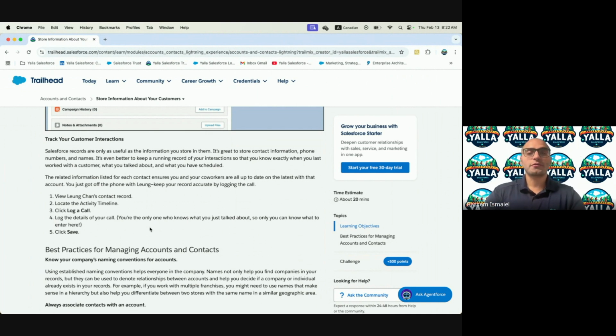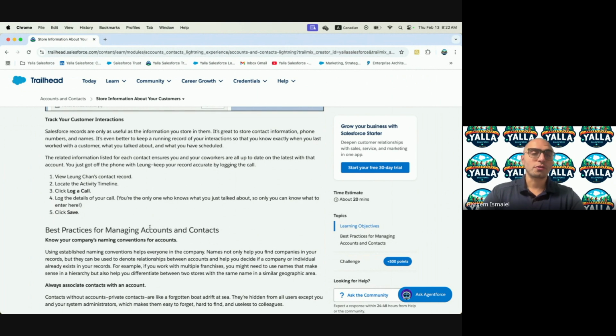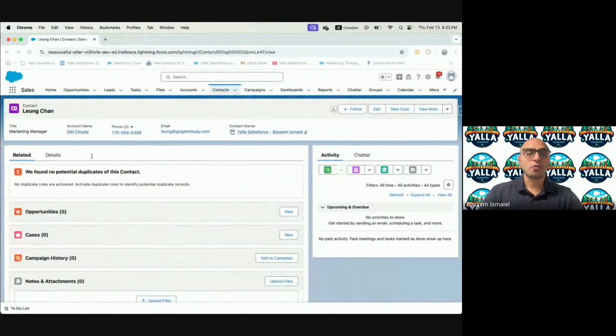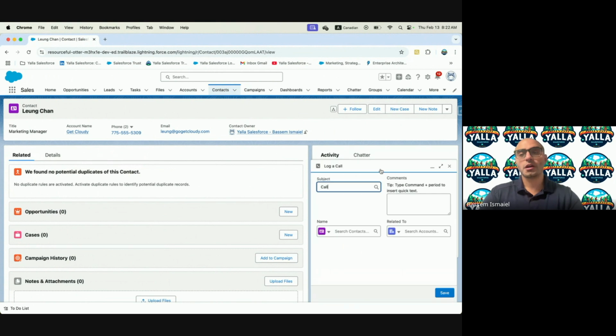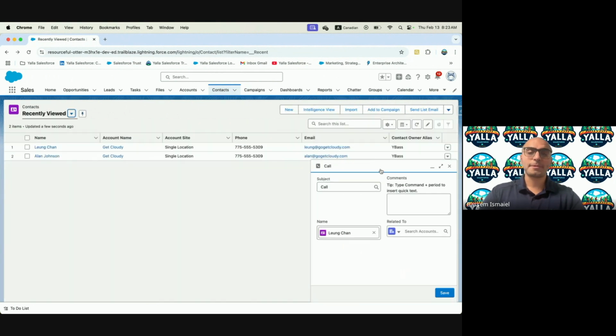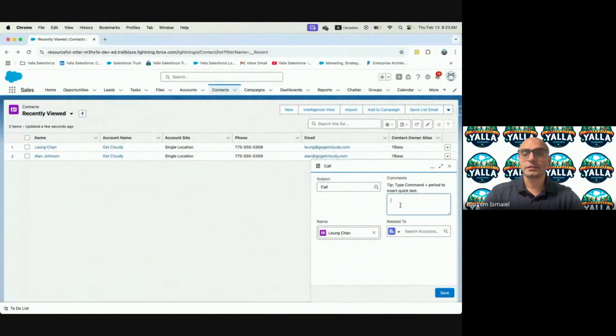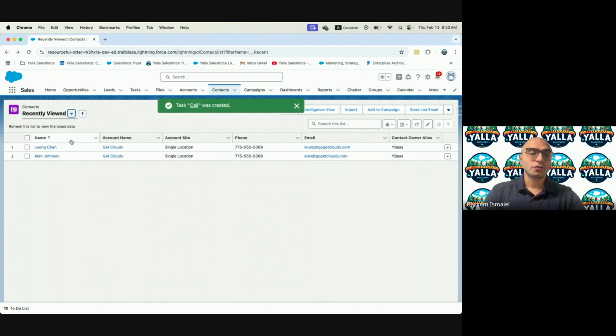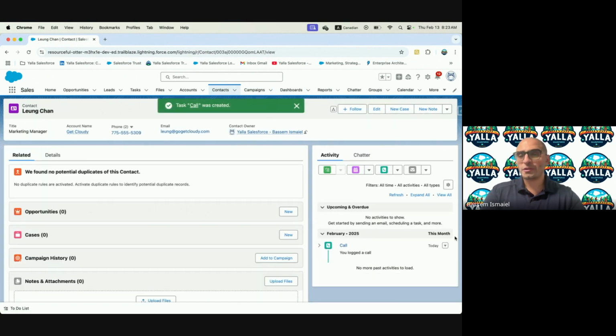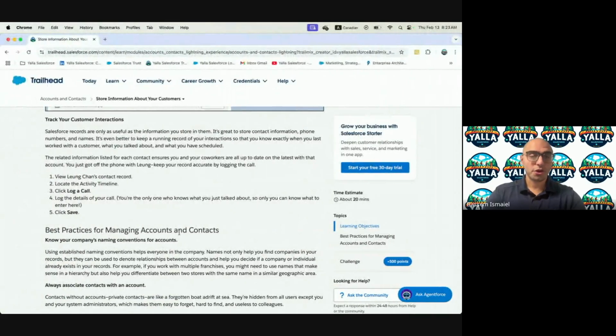You just got off the phone and it's time to log this great call. All right, so I'll go in here. These are the different activities. You can log a task, you can log a calendar event, and you can log a call. So we are talking about here a call that just happened, and I need to put all the details for this call. I will say it was a great call. All right, and now save. So when I go to Ling, now I will find that I had a call with her.